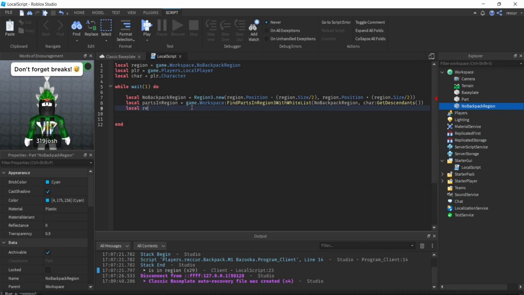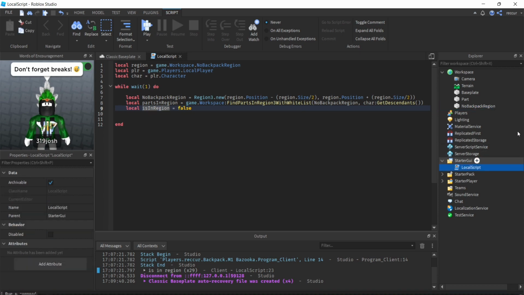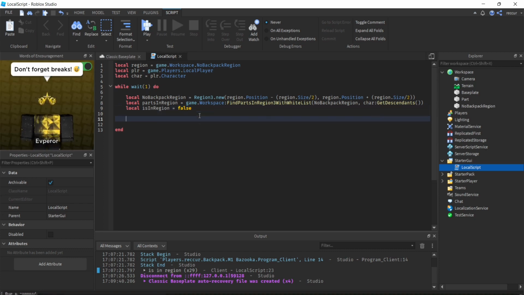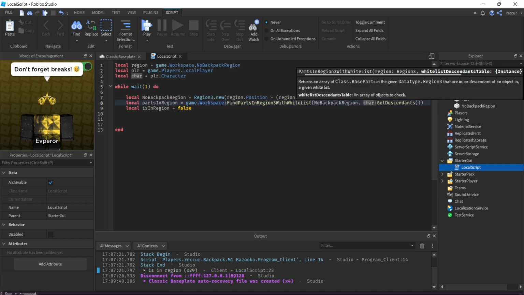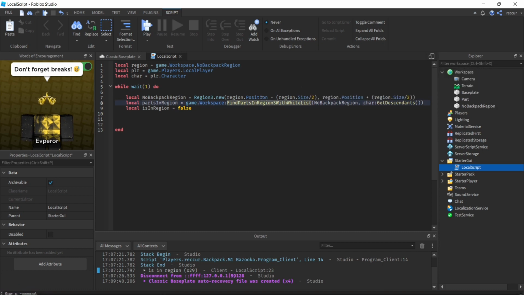Let's make a variable, so isInRegion. This is either true or false. So if the local player is in the region. All right. So we made everything. Now let's loop. This is actually a table, so we want to loop through all of this, and we want to check if all the parts in this region, when we made the whitelist, are part of the local player.